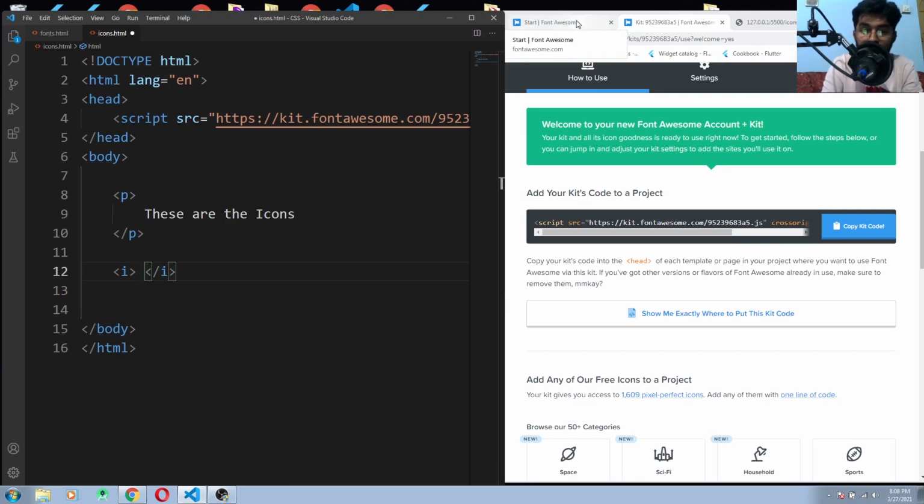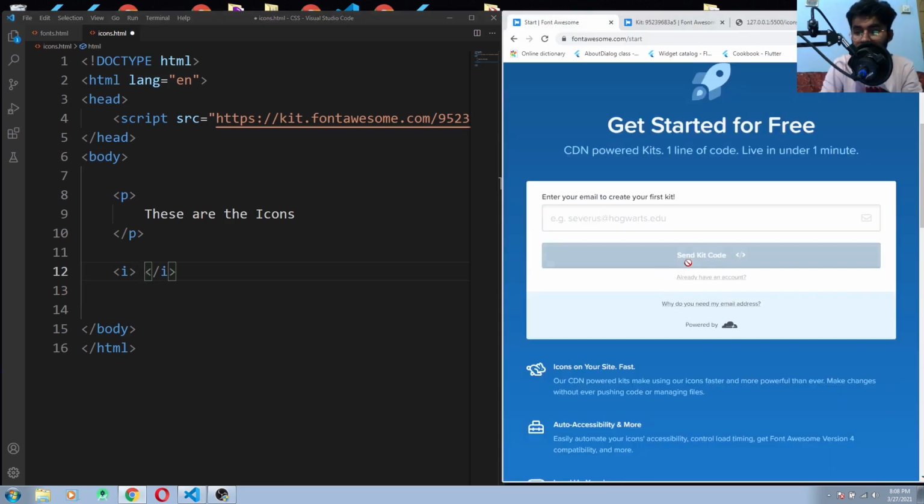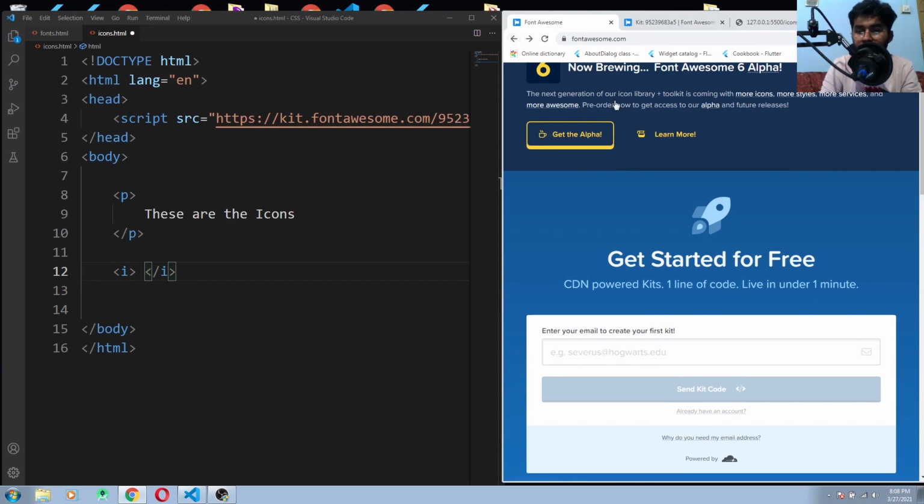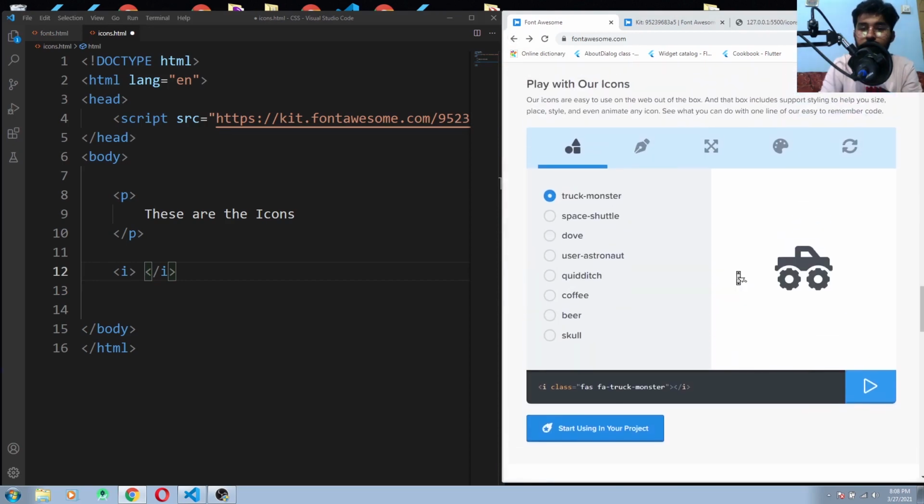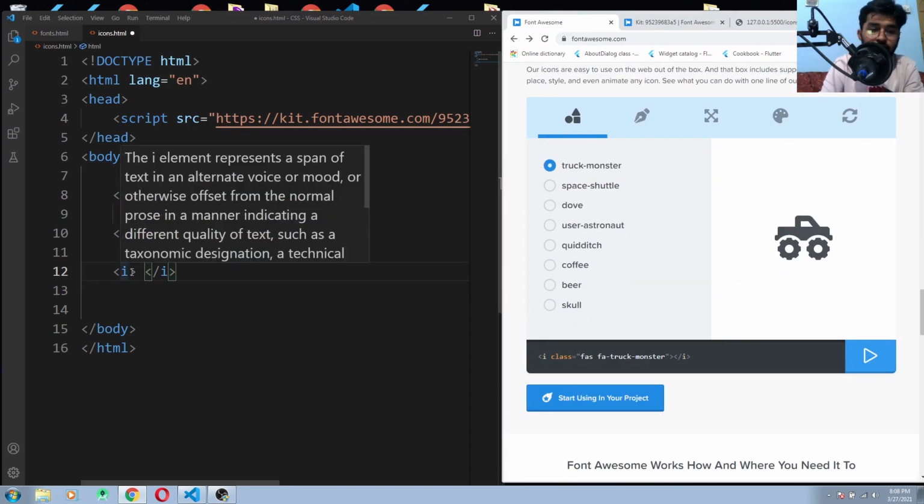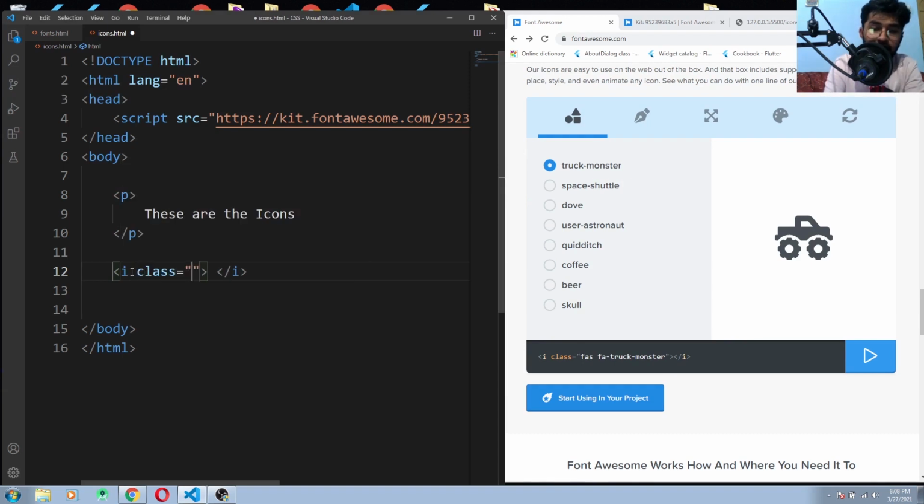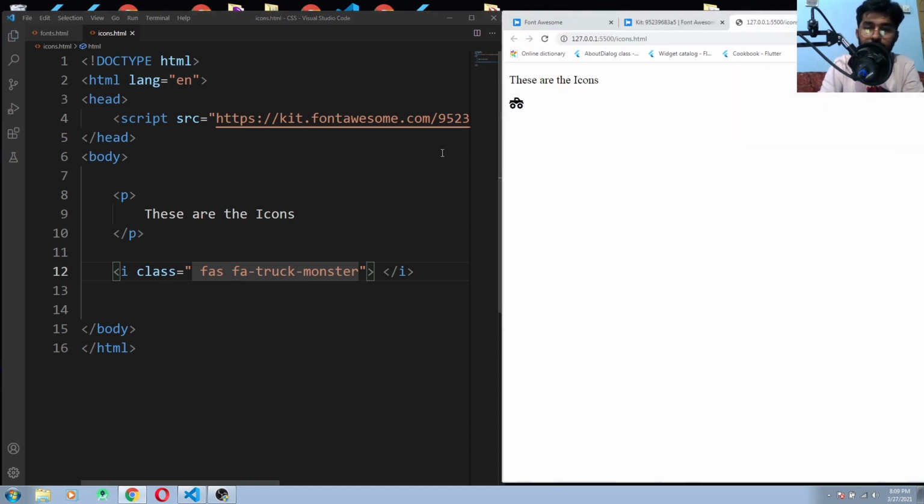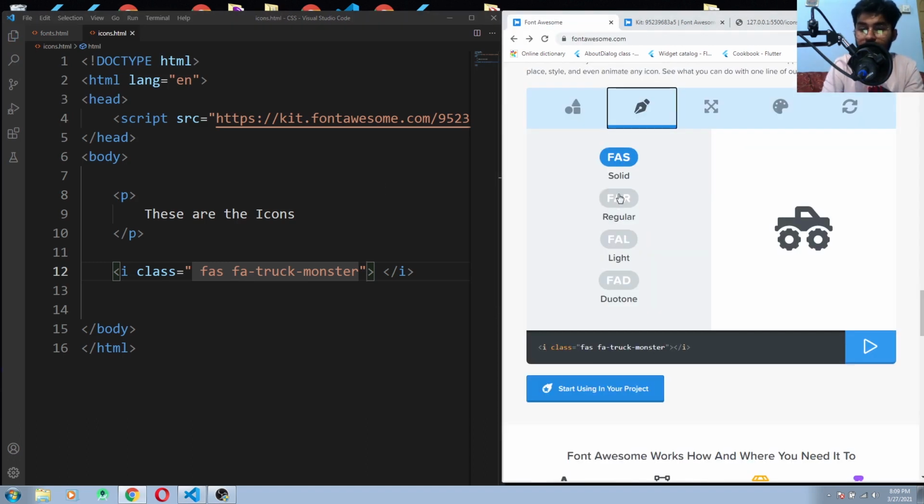Now how can we use that? Let's go to this page and you will probably see how we can use this thing. So this is how you can do it. In the I element you have to give it a class, and in the class whatever name you want to use. I just want to use a truck for now, and we also have to provide it a style. Let me save it. Yeah, it is working.